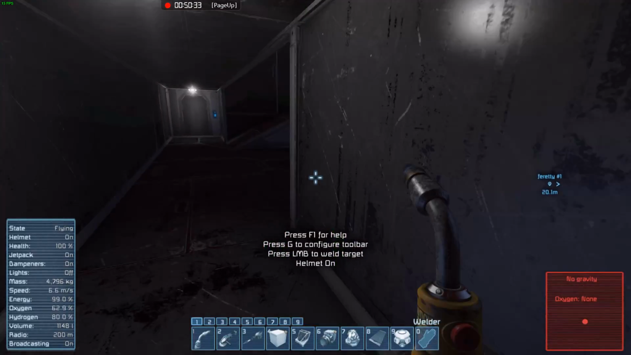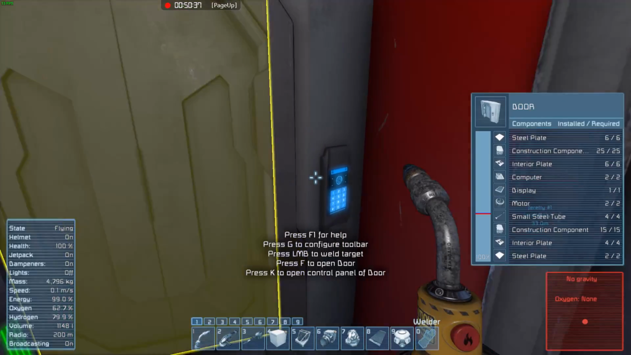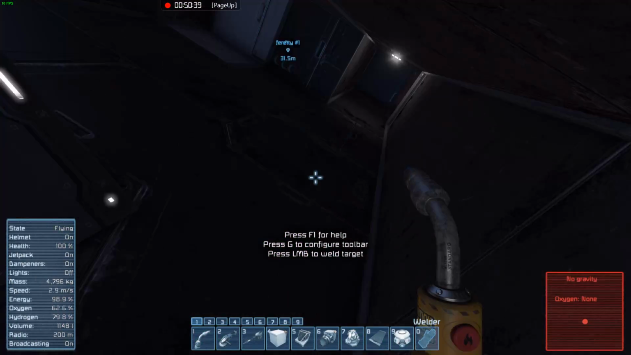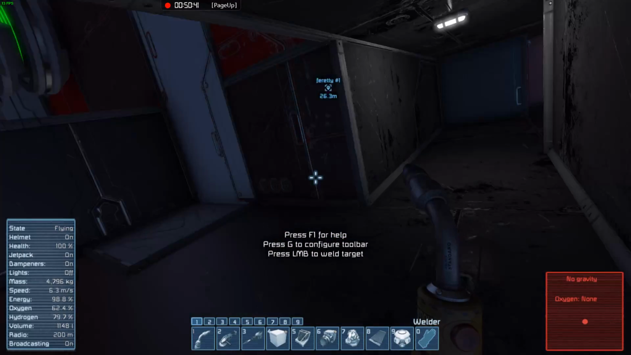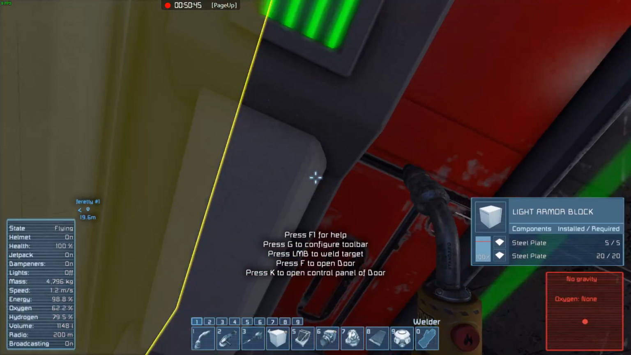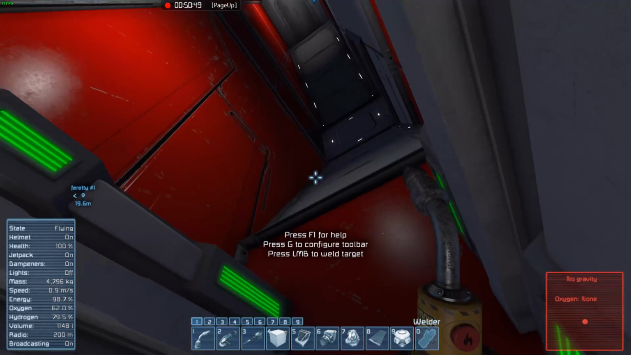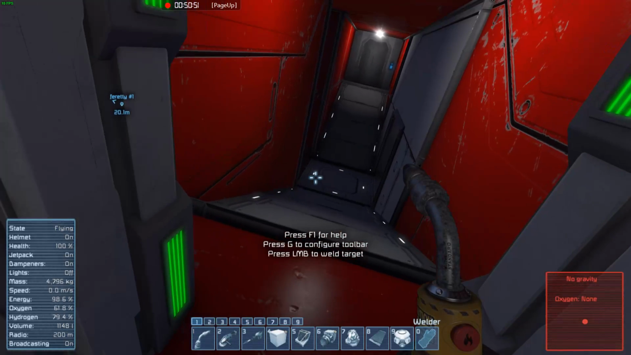Let's see. Reactors. Wow, so I've actually managed to... oh no, the solar panels are producing some power. They're producing 453 watts right now. Yeah, that's not too good.